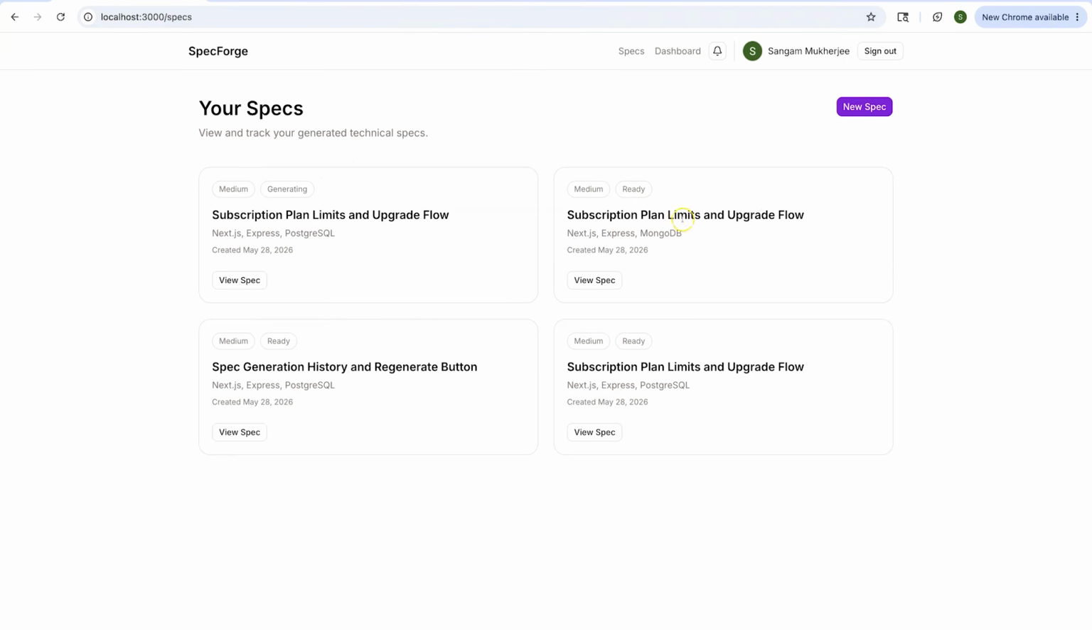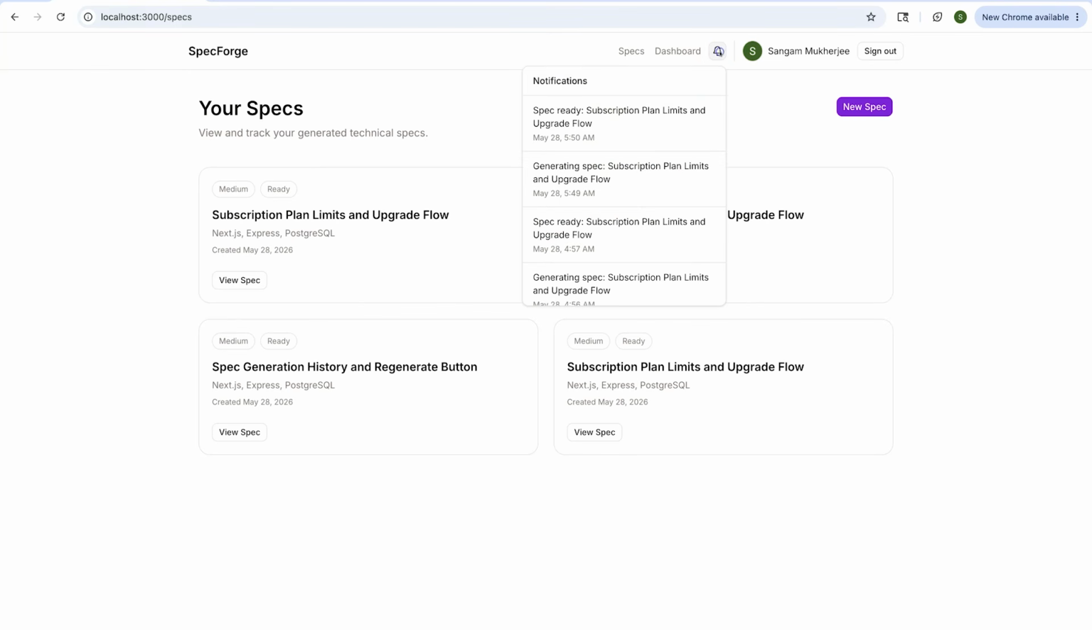Once this is created, you can see that this will now be generating, and once this is ready, you are also going to get the notification here in real time. You will get the first notification, and once this is ready, you are going to get the second notification here. There will be some time interval, so we need to wait for some time. Once that is created, you will get the second notification.